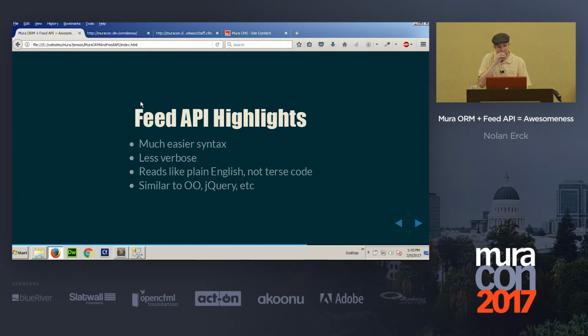So Feed API highlights, it's a much easier syntax than the .add param stuff was before. Less verbose. It reads a little bit more like plain English. You can look at it left to right and just say, get me all the content where the first name is this and the last name is that. Return it back to the app.